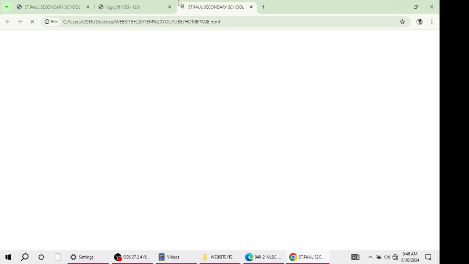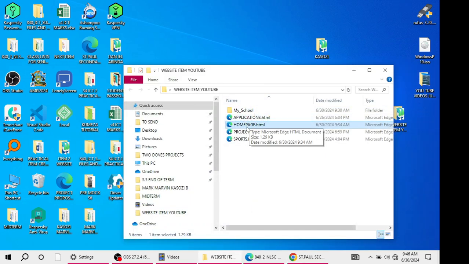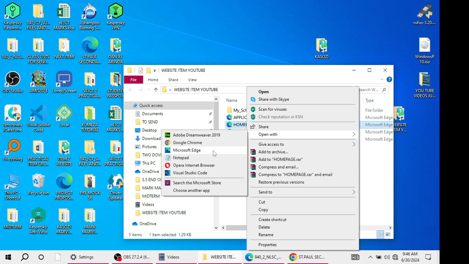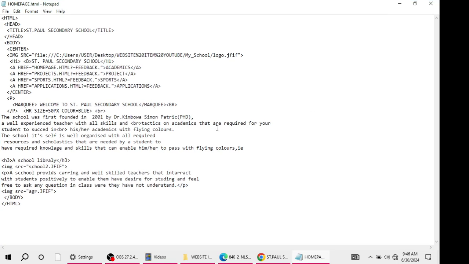Okay, after opening it with Chrome, then I can open it with Notepad. Open with Notepad so that I see what I wrote under this. Okay, what someone who provided me with the code wrote under this.